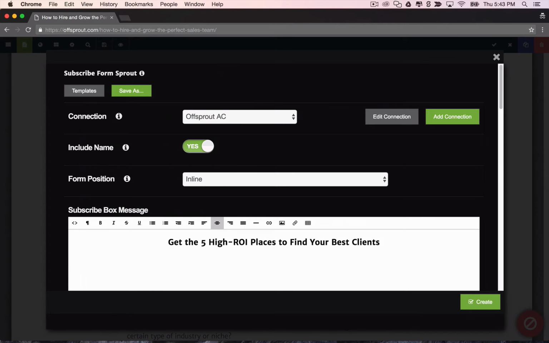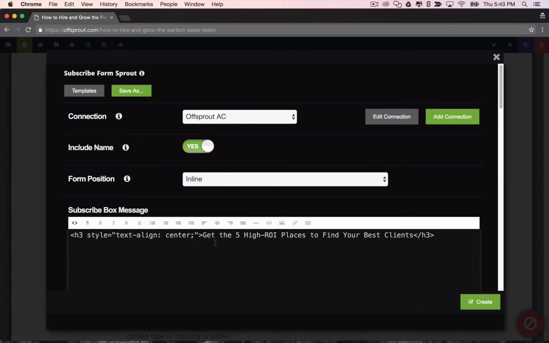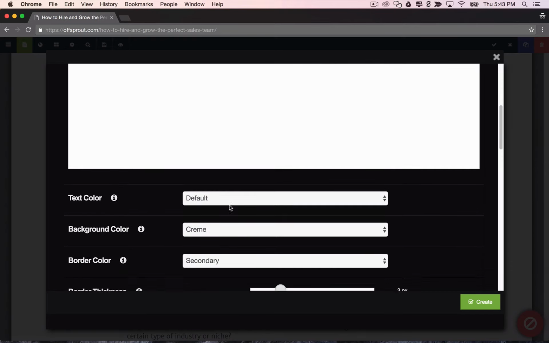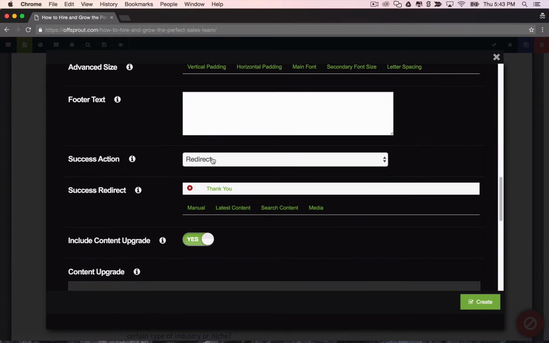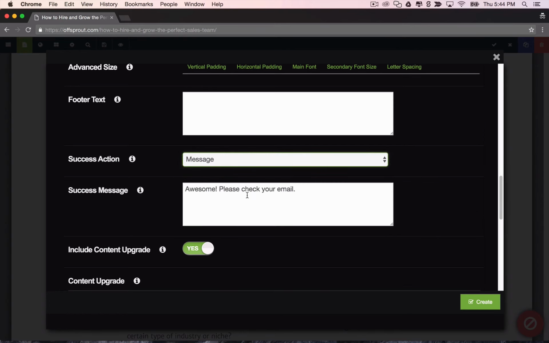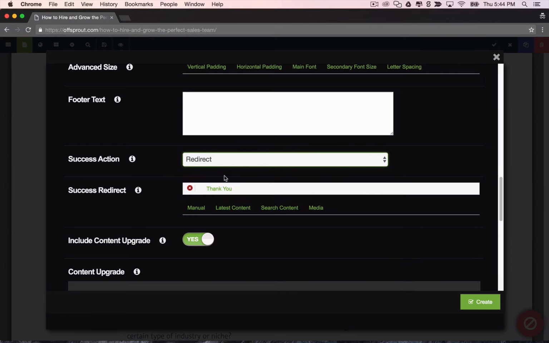And I'm going to just change the headline of the call to action. So instead of "get 5 high ROI places to find your best clients," we'll add a more relevant call to action. And then if we scroll down, you'll see that right here I have the success action set to redirect. So once someone subscribes, they'll be redirected to a thank you page. If you prefer, you can set that to a message, and that message will just appear right in the subscribe box. But I'm going to keep that at redirect.